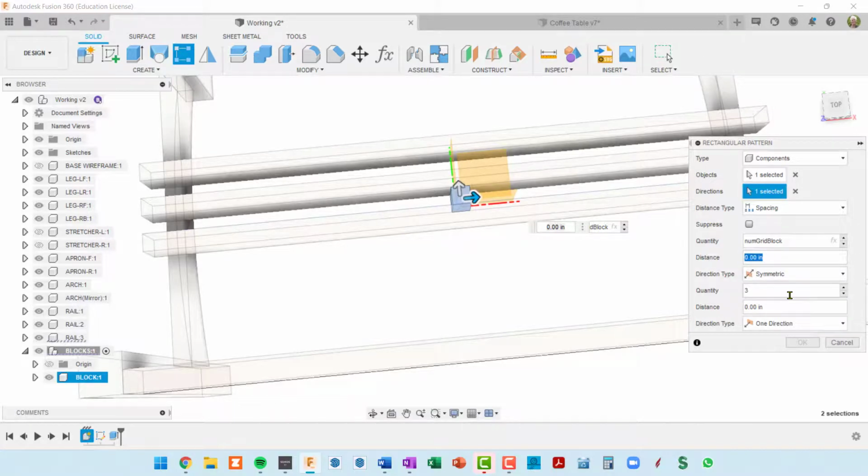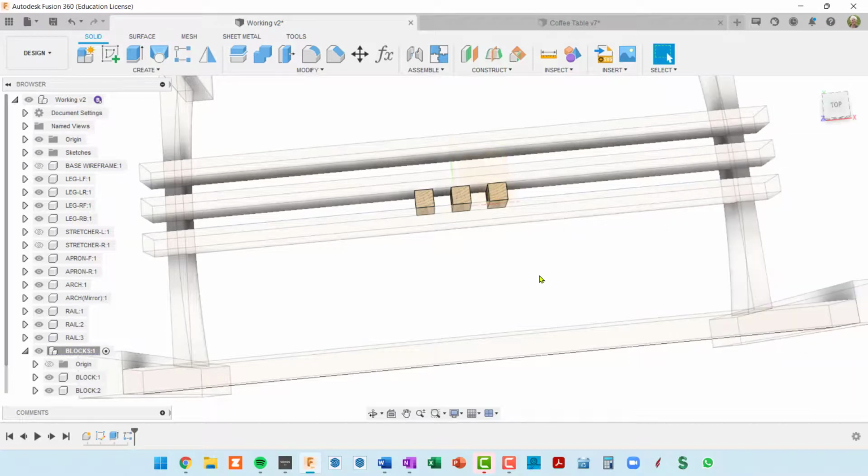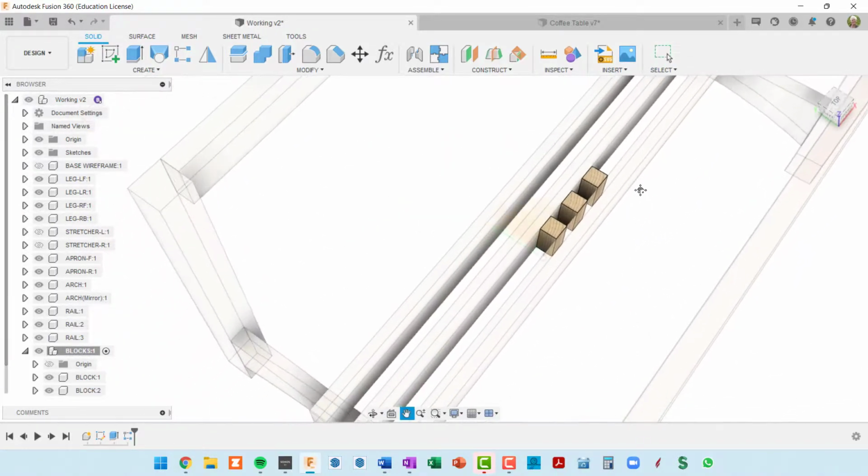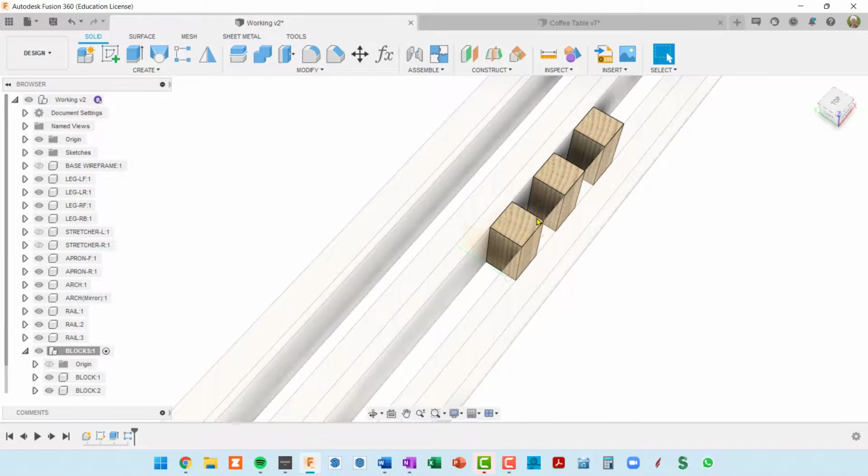And our distance for spacing, remember this is center to center. So if I just do the, what was it, rail depth, if I just do that, you'll see that the blocks have no spacing. They're just butted up against each other. So if I do 2 times that, I get a space equal to the size of the block. And we've got 3 of them, so I'll click OK. And now we can simply use our mirror command.